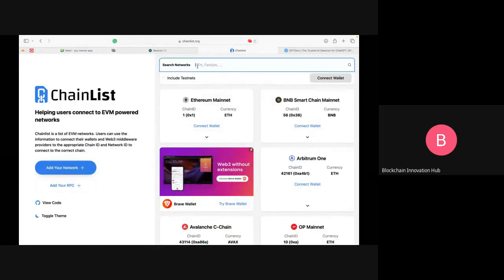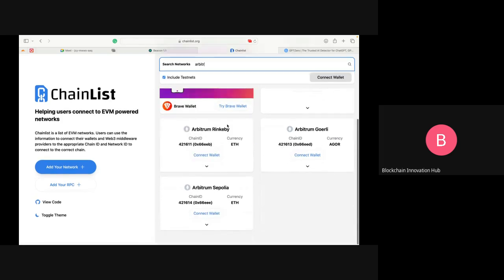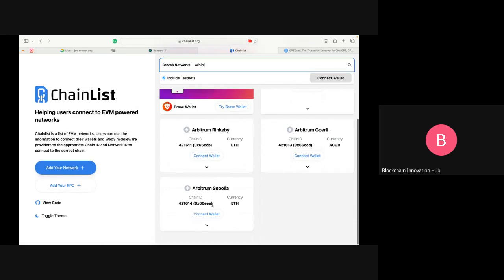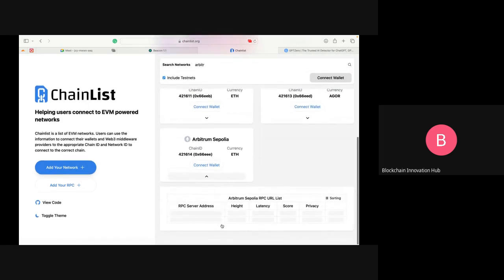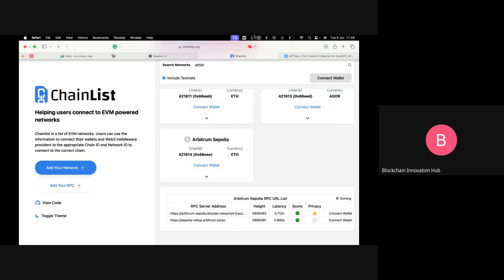Now just come here and search for Arbitrum. Once you search, you can see Arbitrum One, but there's nothing like Sepolia. There is Nova, there is XDAI. But when you click on include testnets, you see more networks, and you can click on this one, connect wallet, and it automatically adds Arbitrum Sepolia for you. Based on all these credentials, you can see the chain ID, the RPC URL, and every other piece of information about the chain.